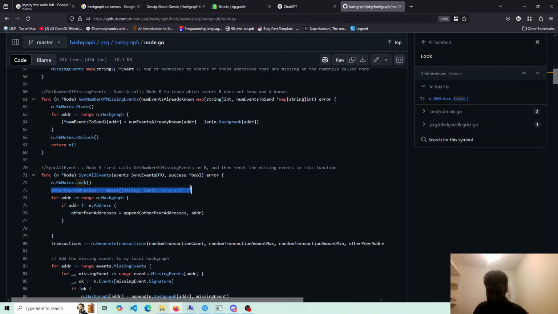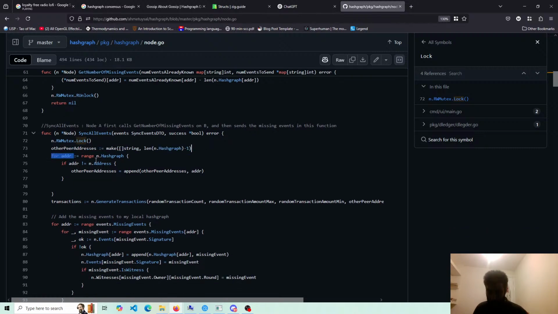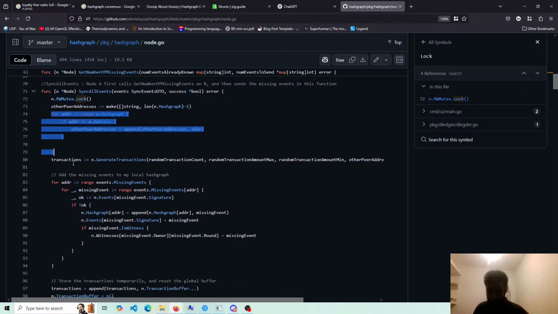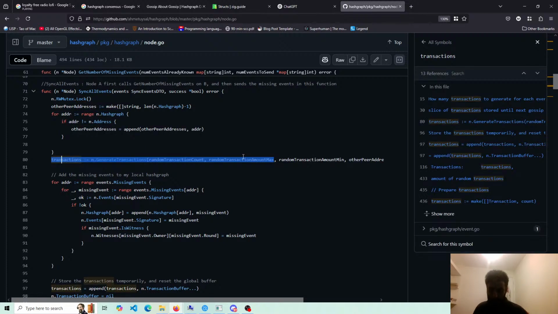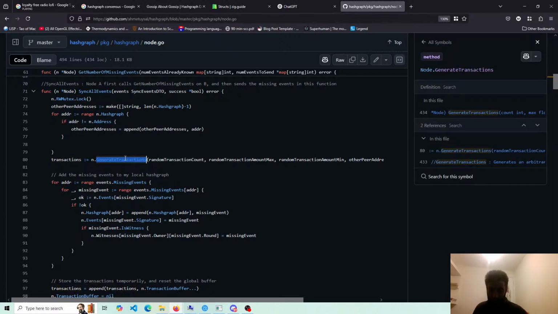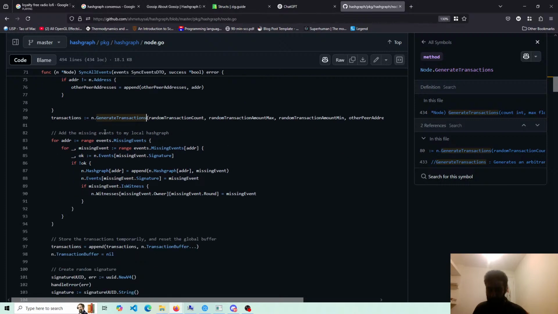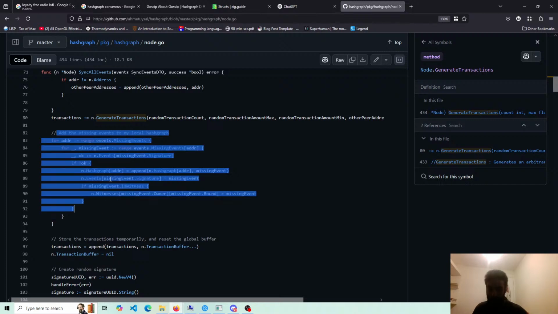All the pairs. Make an array. Get the pairs from the hash graph. Transactions. Generate transactions. What is that doing? Oh, okay. Just generate some random transactions. Okay. So it adds the missing events to the local. Okay, that makes sense. So you create some events. Now every peer is missing those events. Cool.